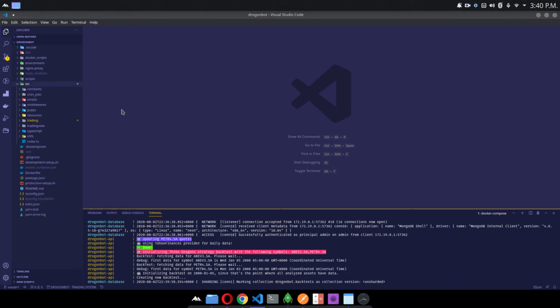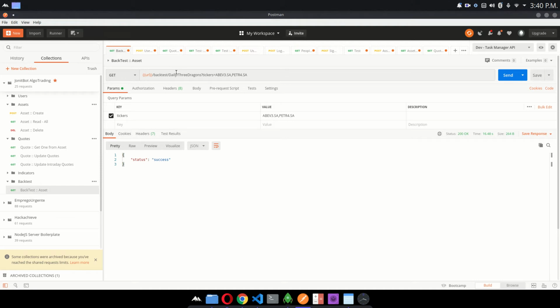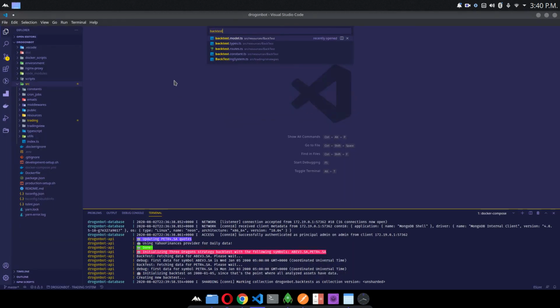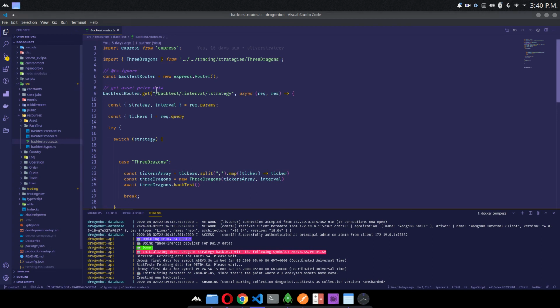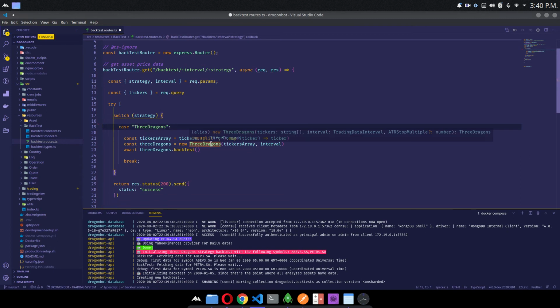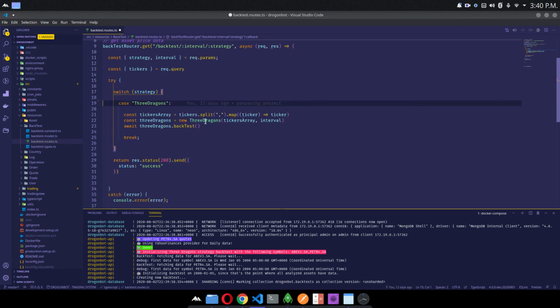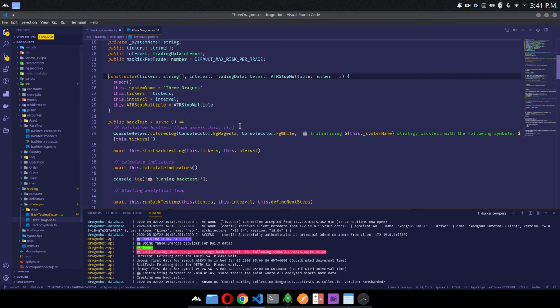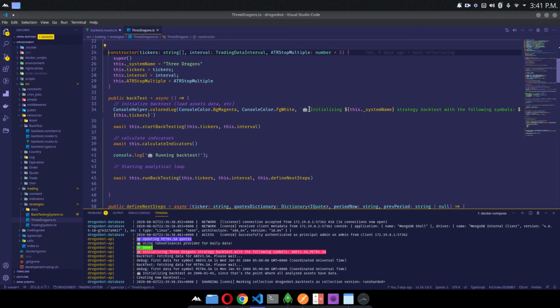When you try to run a backtest, it will fetch this route over here: backtest, interval, and strategy. Since I'm using a 3Dragon strategy, it will run this strategy specifically. It will split the tickers and pass them as an array, and here restart. It will show you this message, initializing strategy backtest with the following signals. That's this first one here. It fetches data for Ambev and for Petrobras.